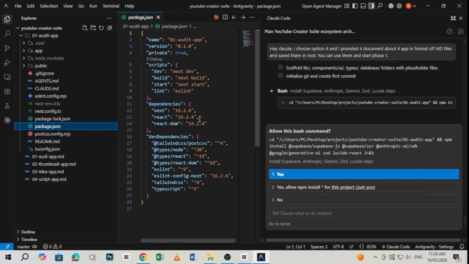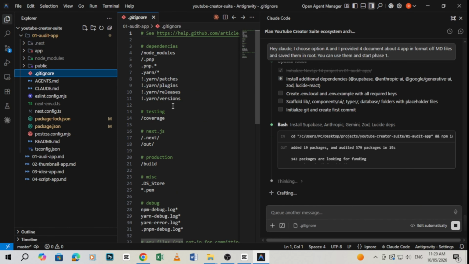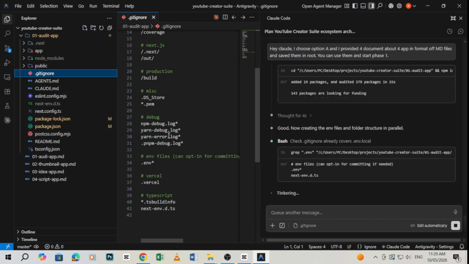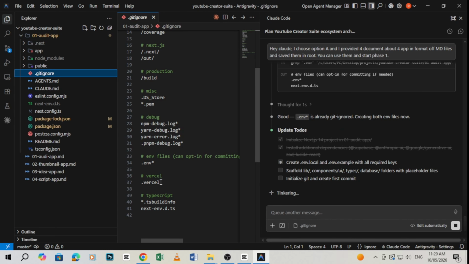I will continue to approve so Claude Code can install libraries like Supabase, Anthropic, Gemini, and Lucid React. Let's wait for Claude Code to keep working. At some point, I will remind Claude Code to be careful because I want to deploy our project to Netlify, as Netlify integrates very well with GitHub. I don't plan on using Vercel.